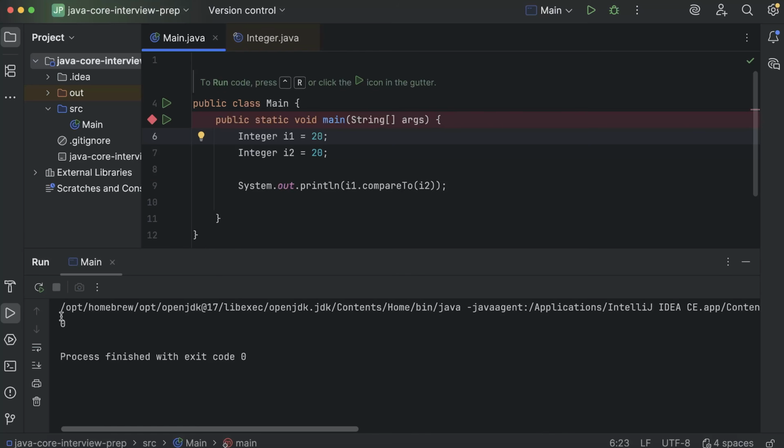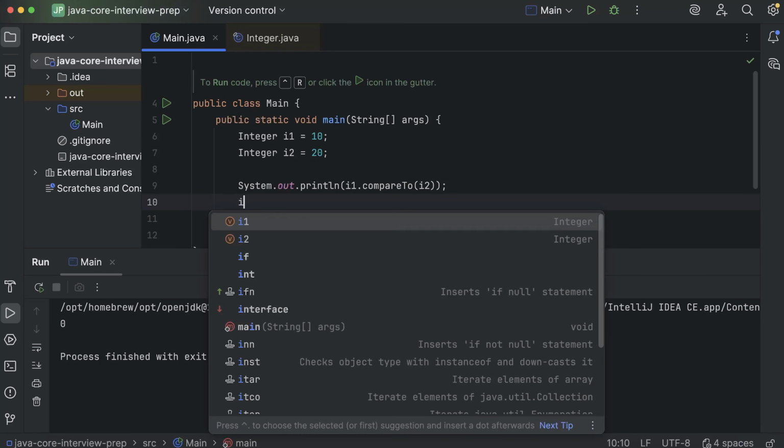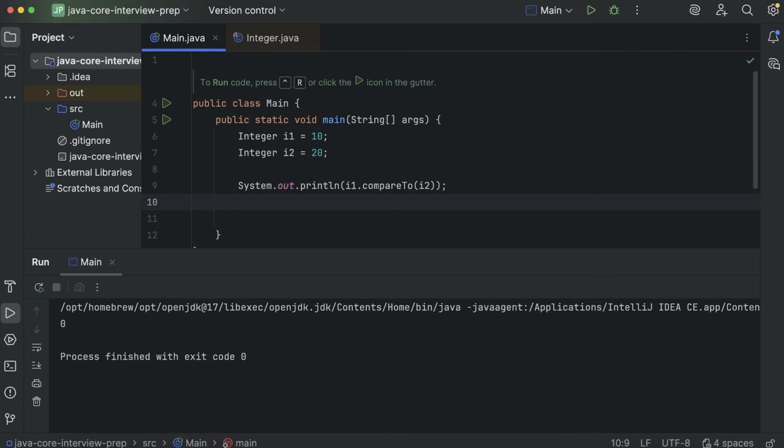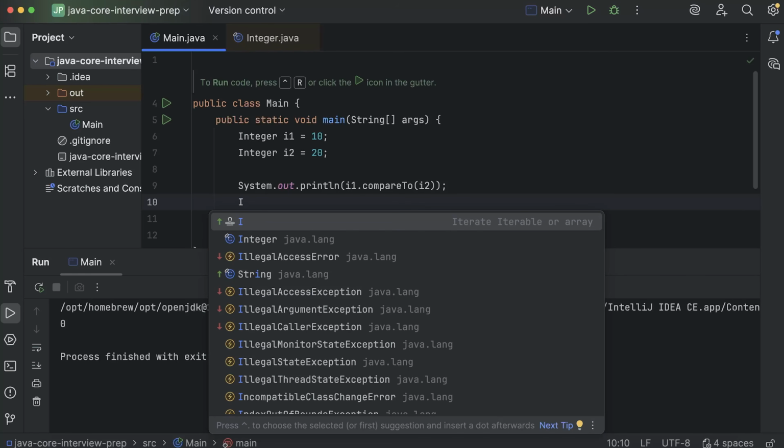Now it will return 0. So 0 means that both are exactly the same. Okay, so let me make it 10 again. Similarly, we have I1 dot, we have a sum method as well. And we have max and min methods as well. So let me show all these one by one.